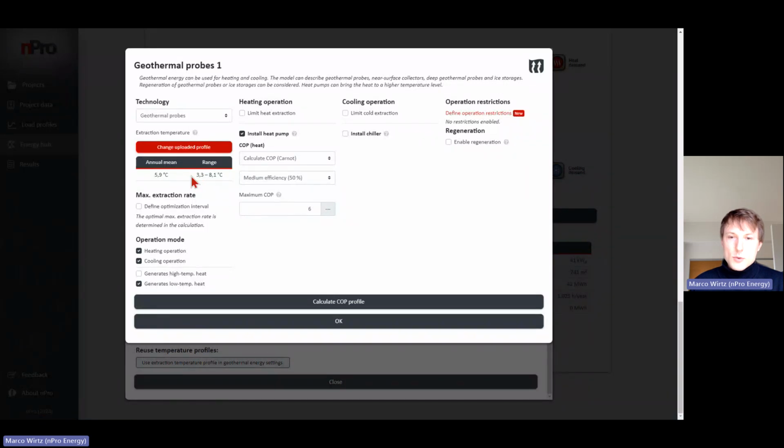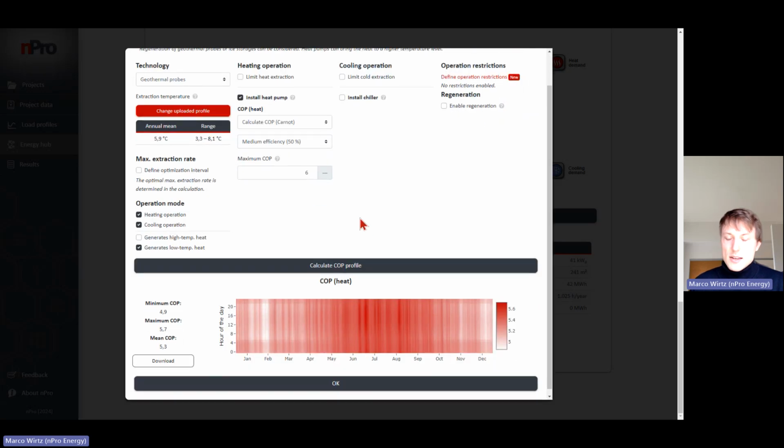So now we are using a temperature that is between 3.3 and 8.1 degrees Celsius for the extraction temperature. And as a result, the COP also changes over the season. So in winter, we have a COP of around 4.9, and in summer, we have a COP of 5.7.